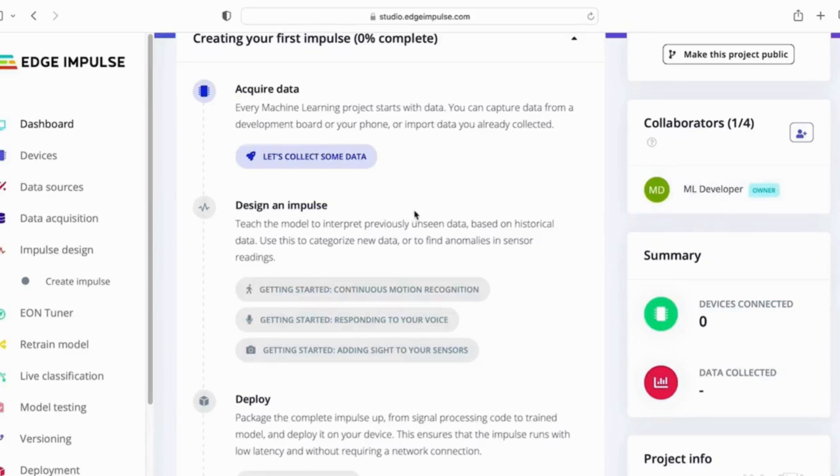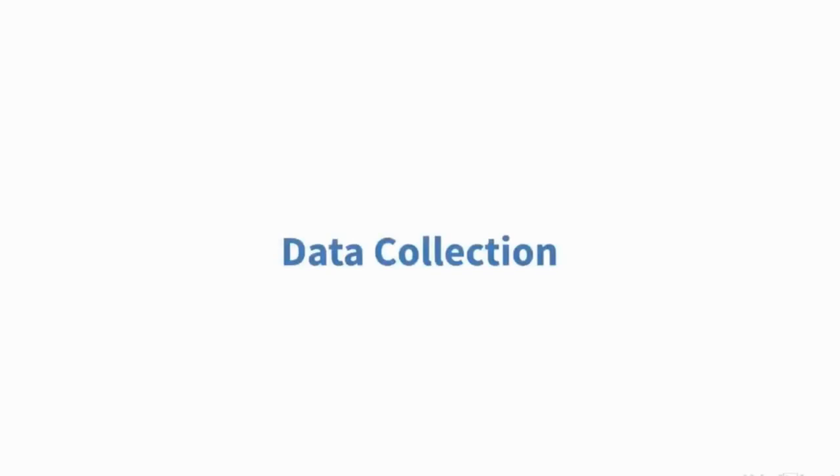So that's it for creating your first project. In later videos, we'll look at collecting data, designing and training our learning model, and then finally deploying it to our device. Now it's time to build a data set for our prototype. We'll use a combination of recording custom samples of our keyword and uploading data prepared from other sources. Let's go to Edge Impulse to see how this works.